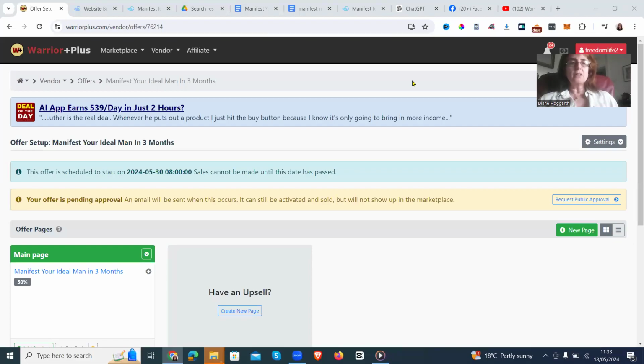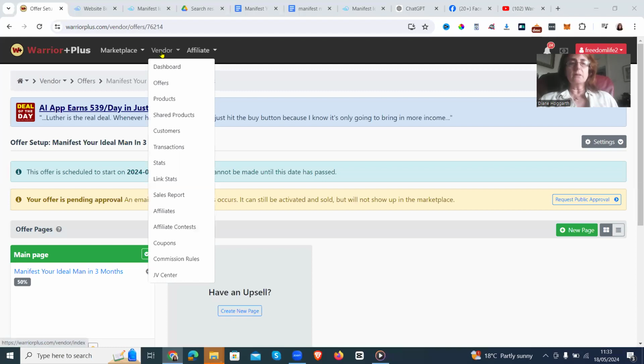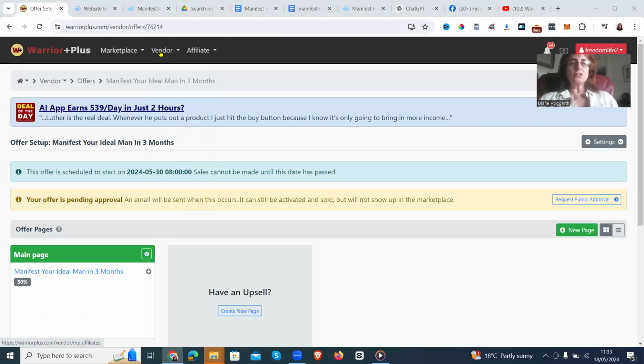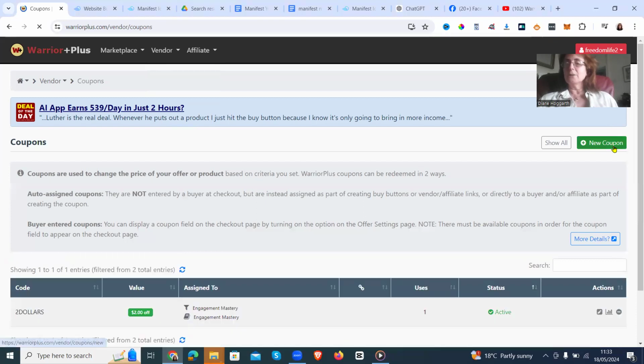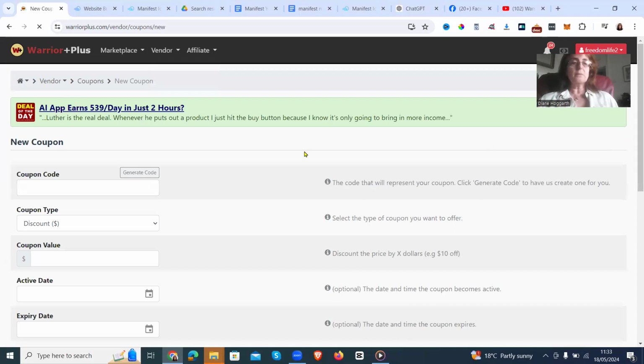And now I'm going to show you how to do a coupon code from scratch. So what you do is you do vendor coupons. New coupon. And we're going to generate the code. Now you must write this down.